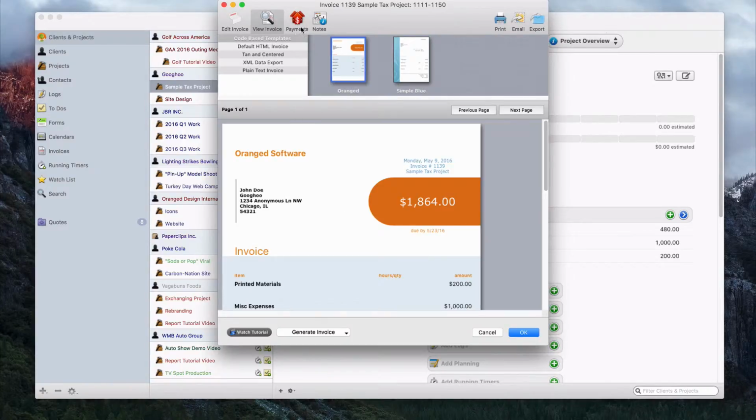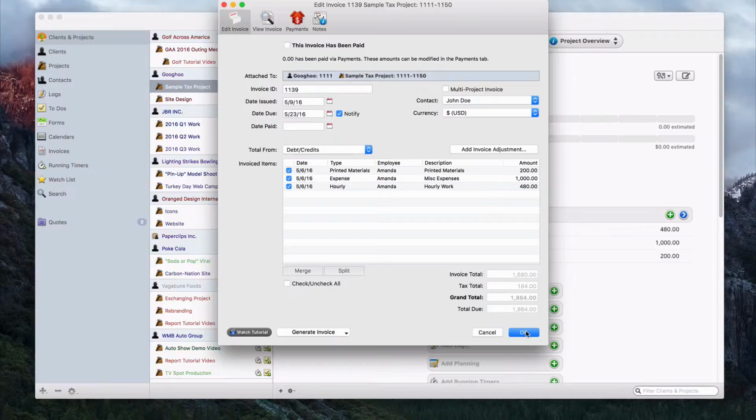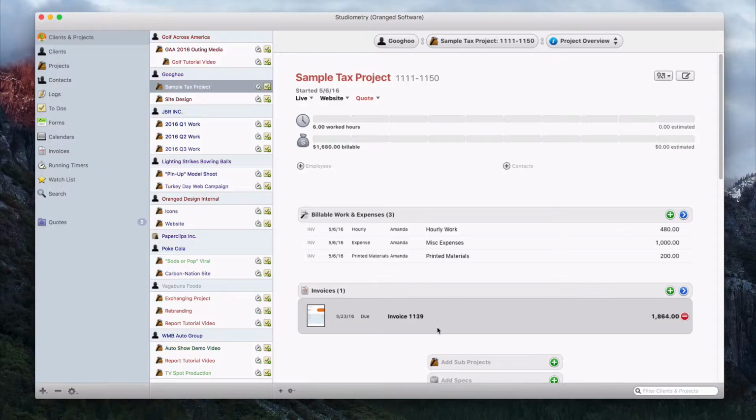And before we go to the payment section, I'm actually just going to save this invoice. So when I hit OK, it's going to mark all three of these items as invoiced. It will create the invoice and save it to this project, and we'll be able to see the date issued and the date due, and we'll see all that on the project. So I'll hit OK, and now we can see here that the invoice appears under the project's overview invoices section.